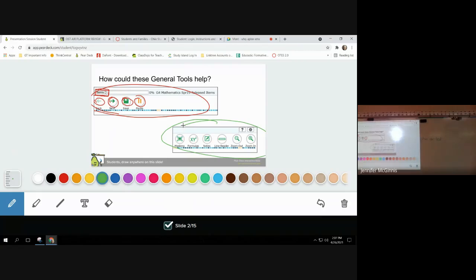Next, click where it says formulas. That formulas button, what does that pull up? There's your reference sheet. So you have it online and you're going to have it in paper. Very nice. There's your reference sheet.